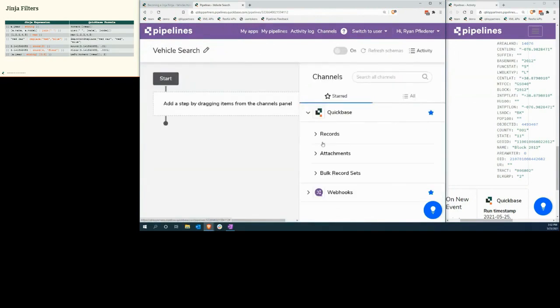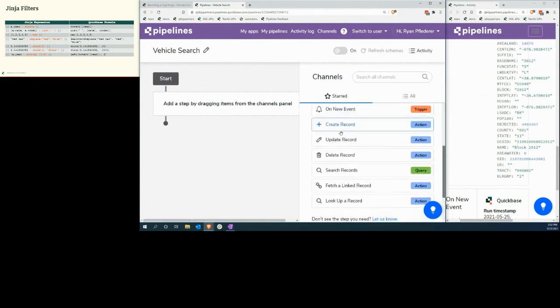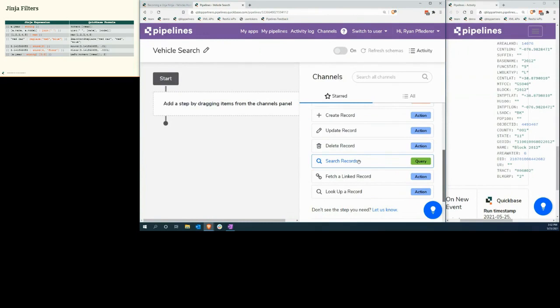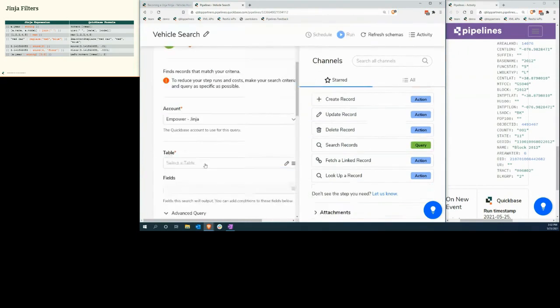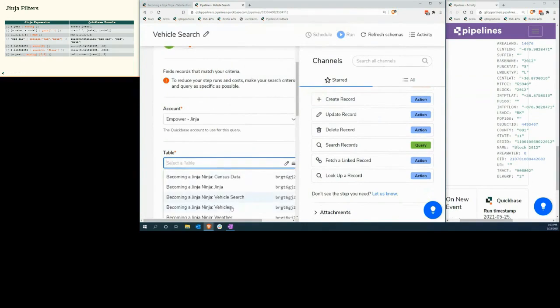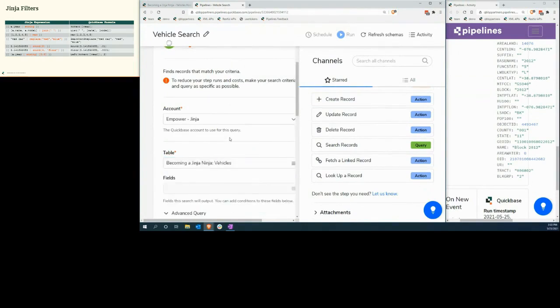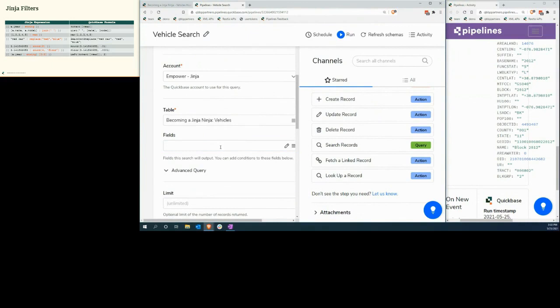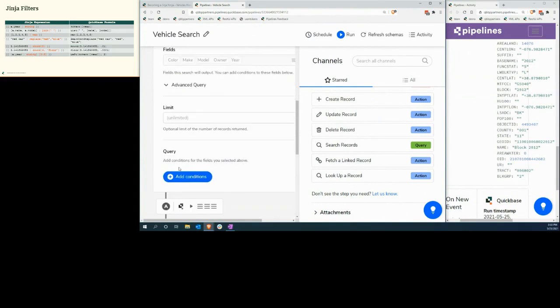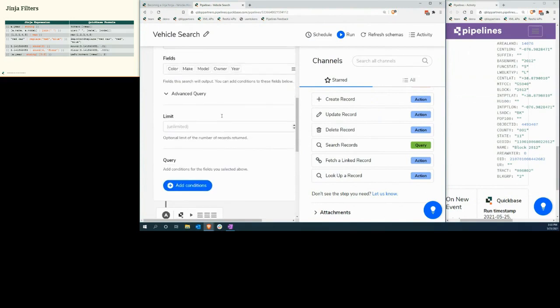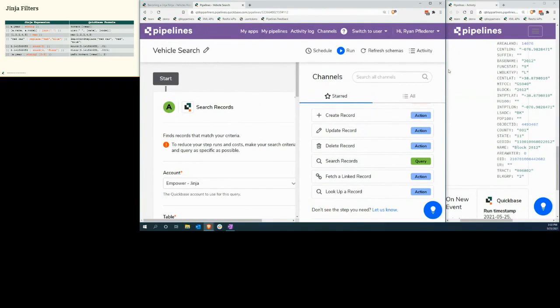In this case, I want to open up the records section of the Quickbase channel, and I'm going to do a search records. And I want to search the table vehicles, and I want to pull in all of the fields within that table, so all 5 of them. And I'm not going to add anything else, no conditions, no limits.